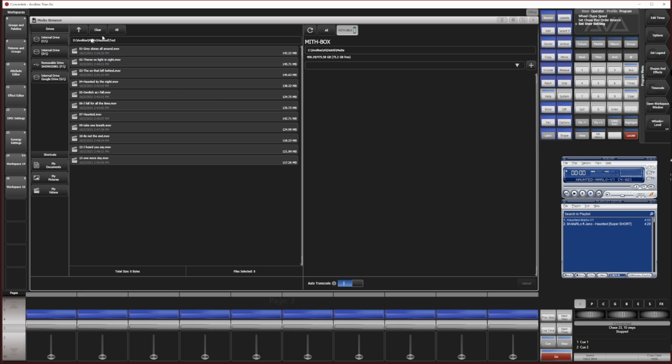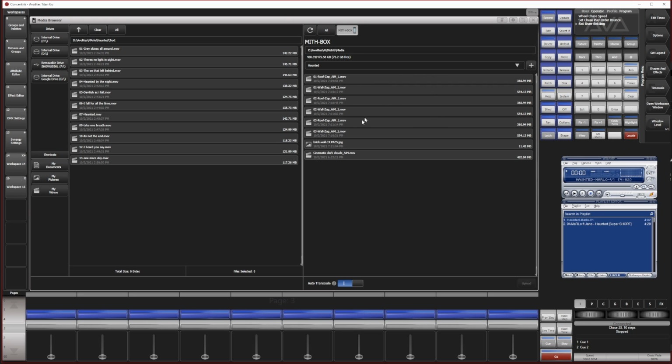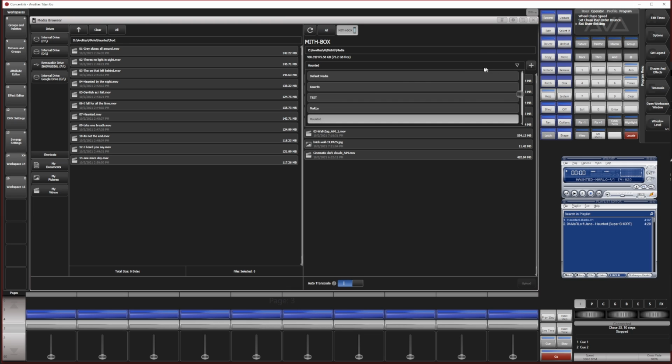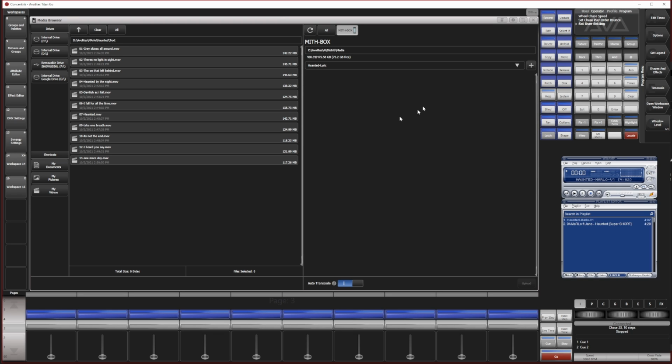Under media browser, I've got all my playback tracks here. I'm going to select where I want to save them. The song track's called Haunted, so I'm going to create a new one called Haunted Lyrics, just there in their own folder or bank. I'll select that bank now, scroll down to Haunted Lyrics, and select all those files ready to upload.